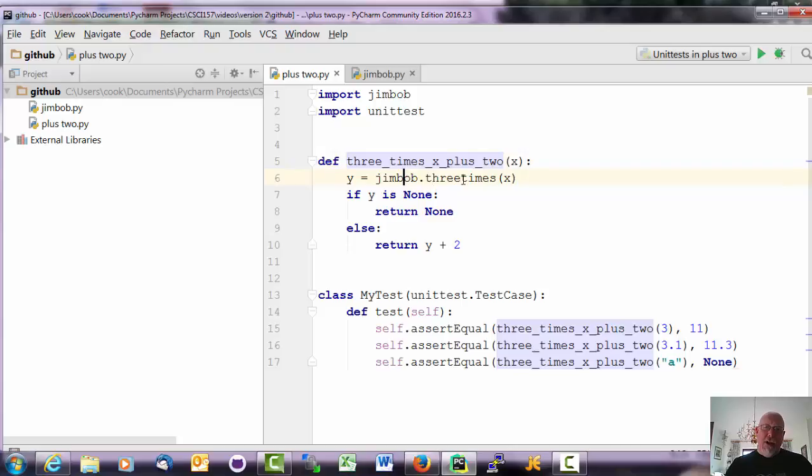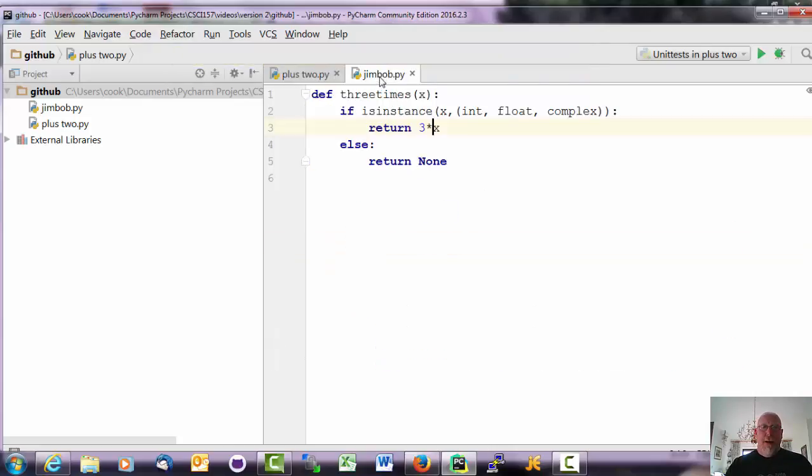Jane Bob is relying on Jim Bob to multiply the x by 3, and then she's going to add 2 to it. But she has requested one specification from Jim Bob: if x is not some kind of number, then she wants his function to return None, so that she can check to see if she gets None or not. If she does get a None back from his function, she knows to return None. She knows that she's not working with a number. Otherwise, she can add 2 to whatever is returned. So Jim Bob has a little bit of work to do, and he has to do some error checking.